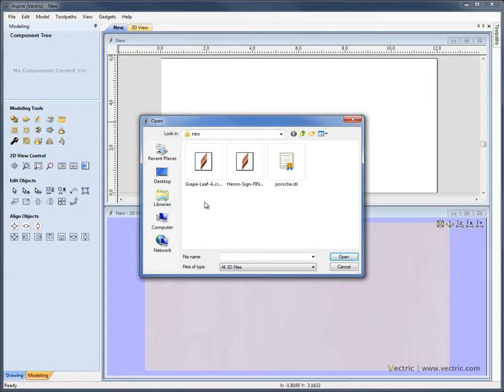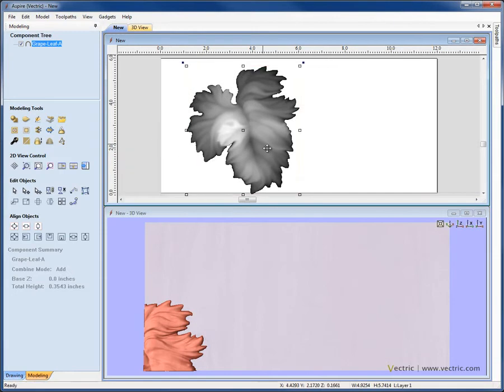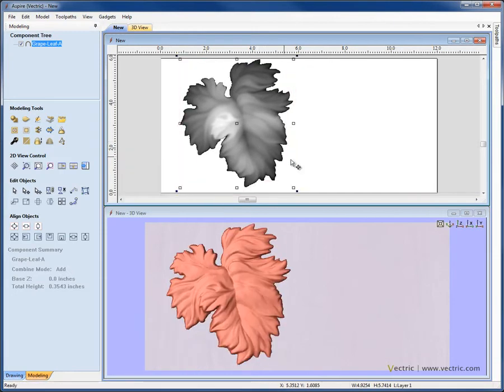To start with here, let's just bring in a standard kind of relief style piece of artwork such as the clip art that comes with the software. We'll click on this grape leaf, hit OK. You can see when it's imported it'll be located at the position that it was saved in. I can click on it though, move it around and edit it just the same as I can if it was a component that I'd created in the software.